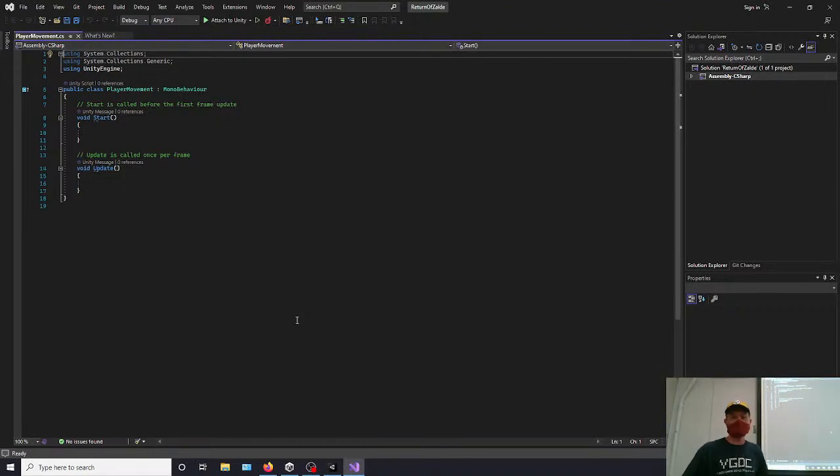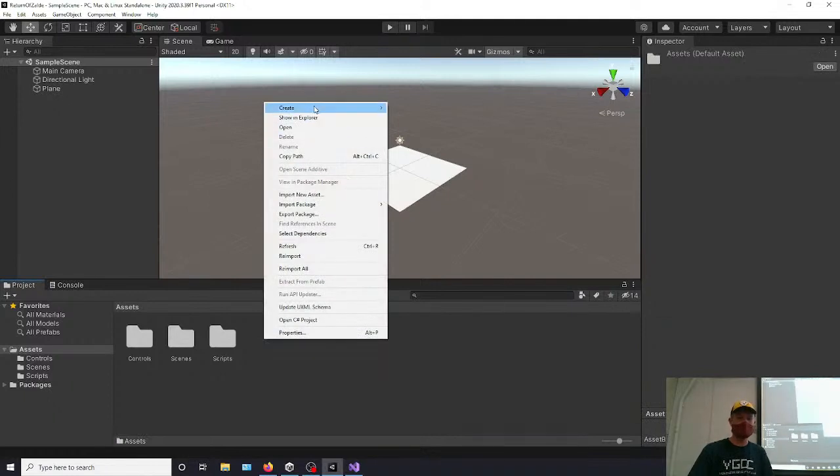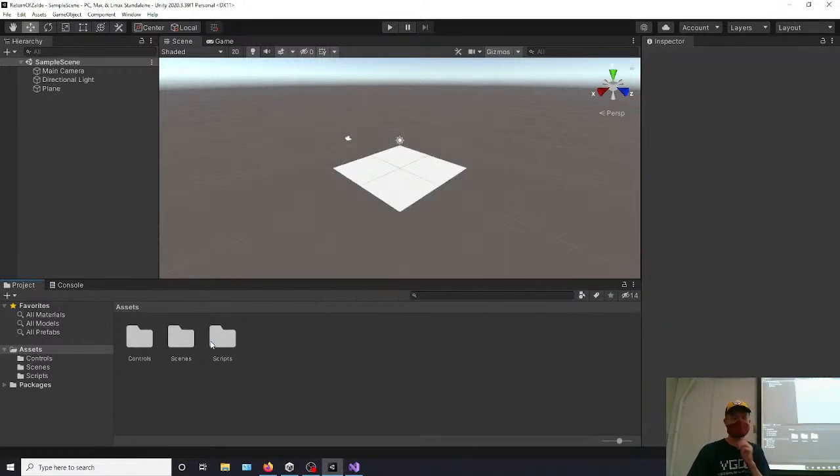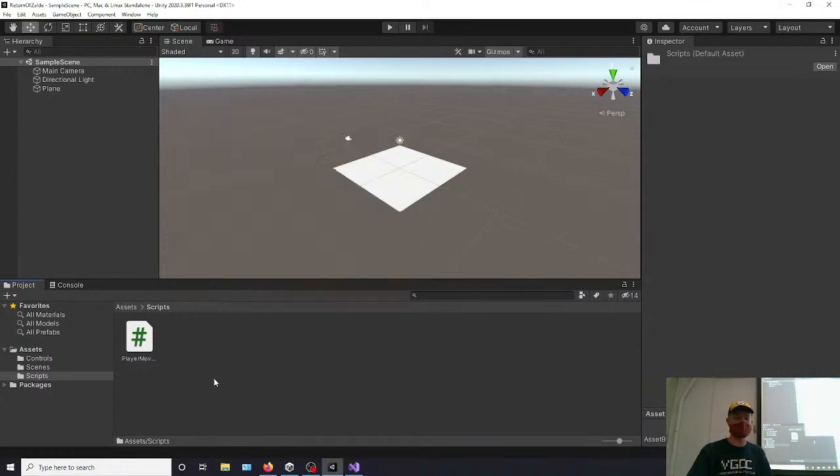Okay. So, just to review, we created a new folder called scripts, and then within that folder, we created a C# script and named it player movement. Or you can name it something different, just remember whatever you name it is my player movement.